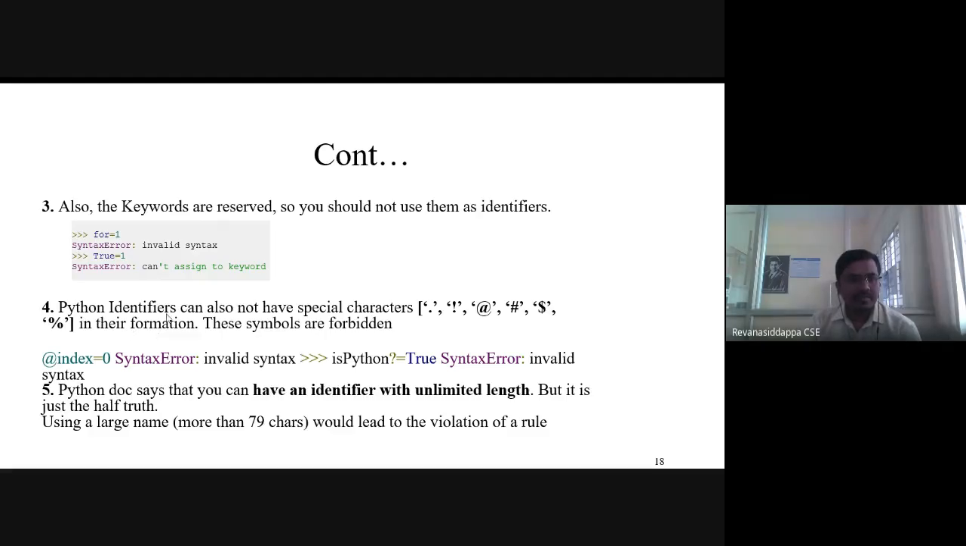Another rule is that a Python identifier cannot have special characters. You can't have any special characters like dot, at the rate symbol, exclamation, hash, dollar, percentage. These symbols will not be used for writing identifiers. So you'll get an error, right? For example, hash at the rate index equal to 0 gives a syntax error.